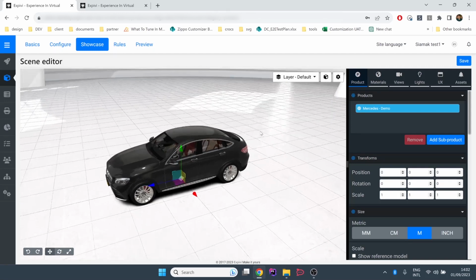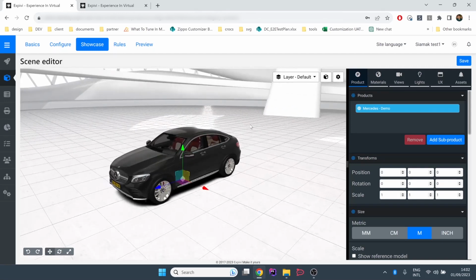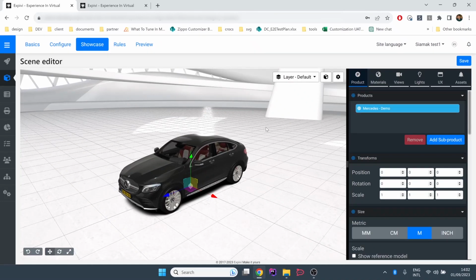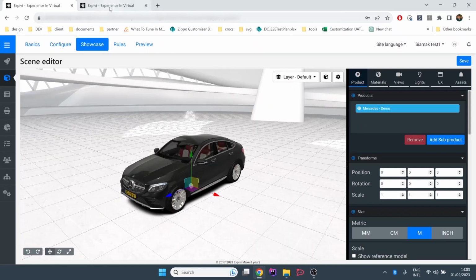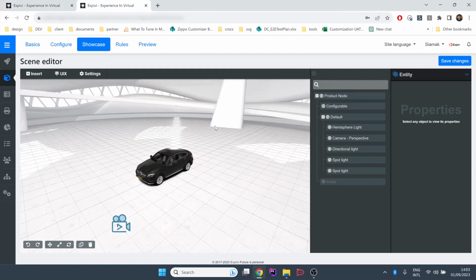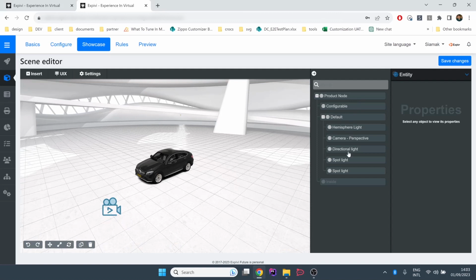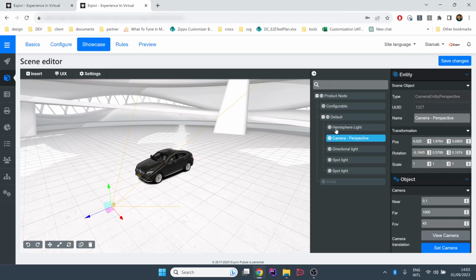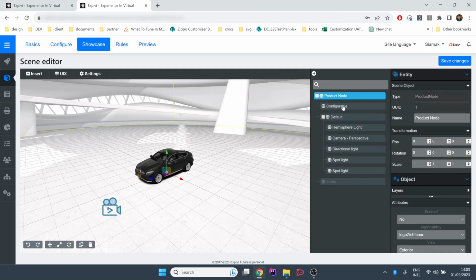What we have done with the new UI inside the showcase is to separate the management of each part into separate sections. Whereas in the previous version, everything that was available to a scene or added to a scene was available in a single place. So to manage, for example, lights, the views, the product, everything was within a single tab.